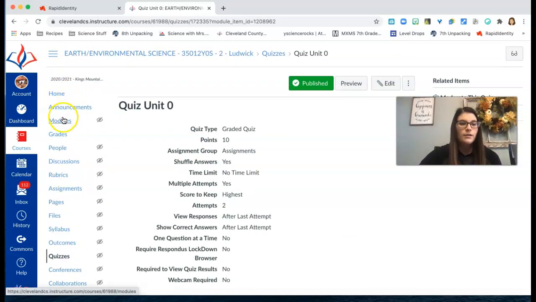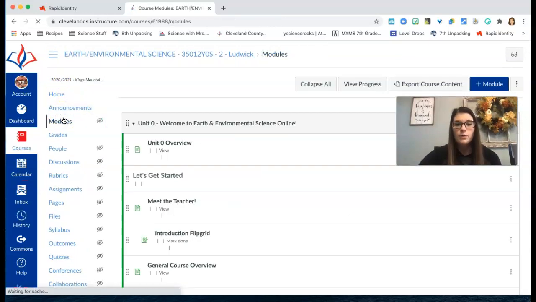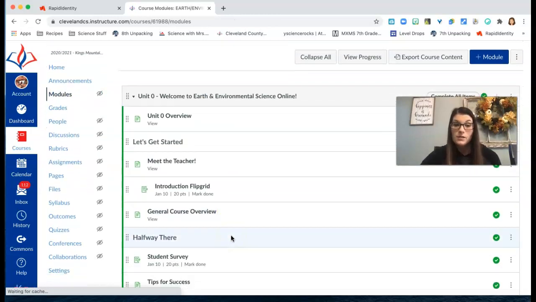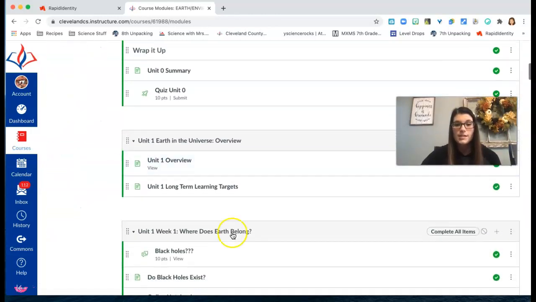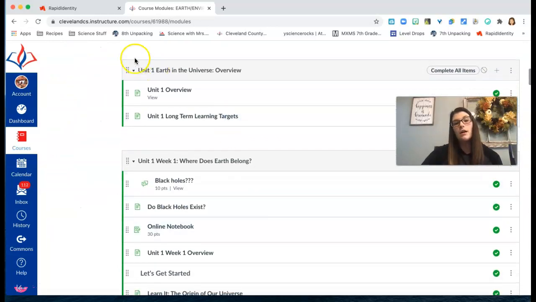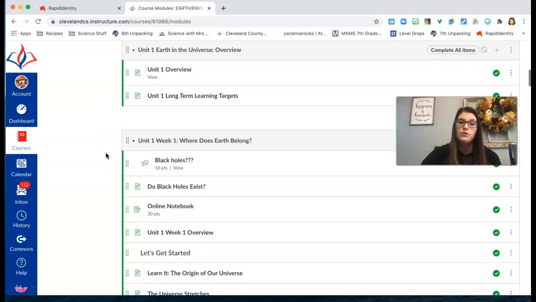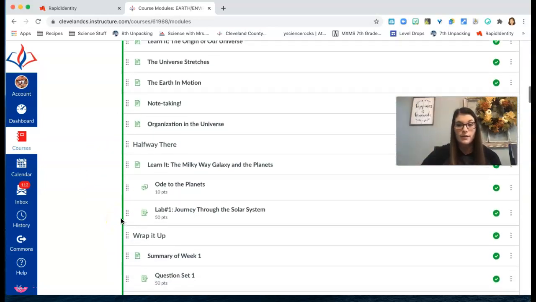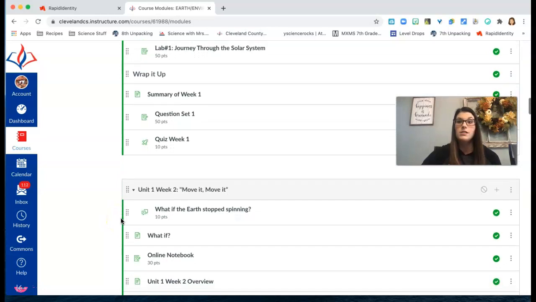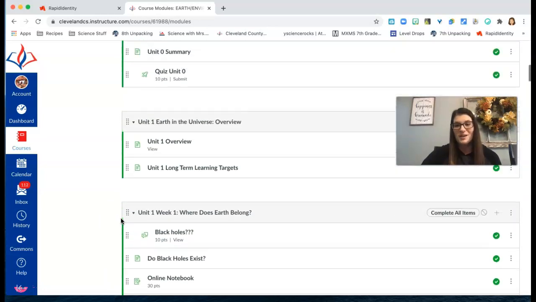So I will go back to the modules. I will give you a quick preview of what's coming up next week because you can't see it yet. Next week, we will start our Unit 1, Earth in the Universe. There's an overview and long-term learning targets. We will probably work on this unit for about 4 weeks. So next week, you'll just do the first week. It's called Unit 1, Week 1. We'll talk about where the Earth is in reference to everything else in space, and then move on from there, okay?